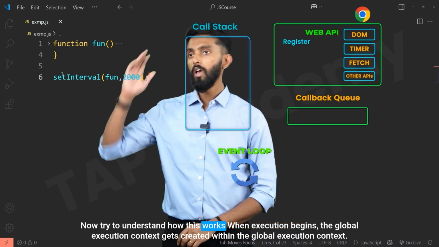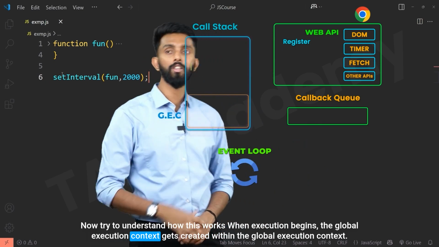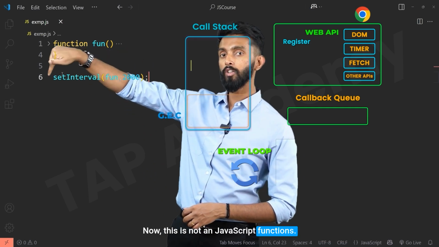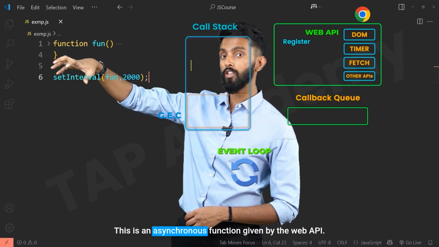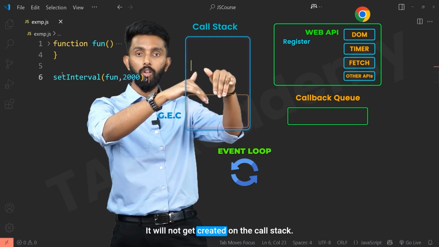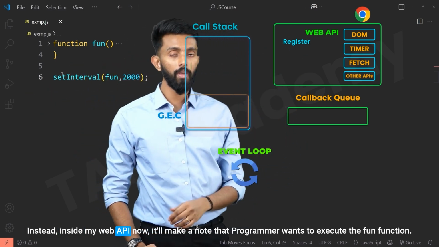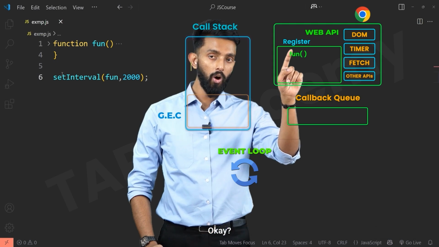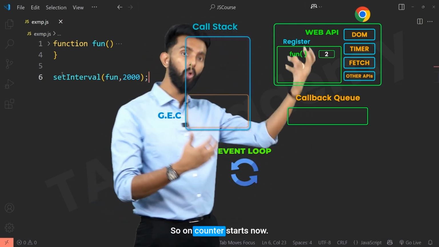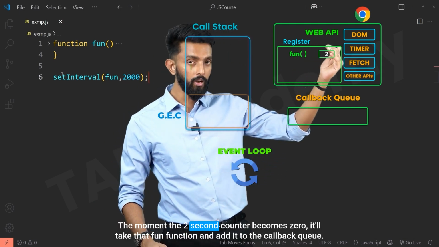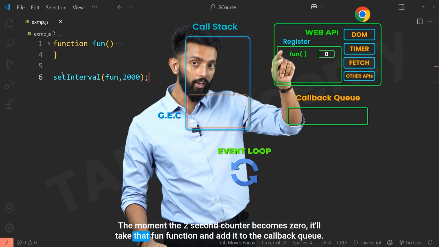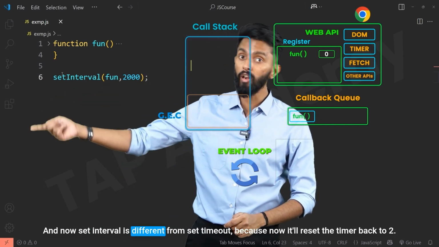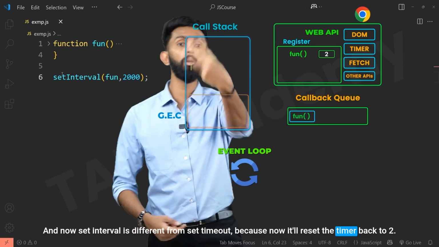Now try to understand how this works. When execution begins, the global execution context gets created. Within the global execution context, when this first line executes, this is not a synchronously executing JavaScript function, this is an asynchronous function given by the web API. It will not get created on the call stack. Instead, inside my web API, it will make a note that the programmer wants to execute the fun function every 2 seconds. So one counter starts. Now the moment the 2 second counter becomes 0, it will take that fun function and add it to the callback queue. And now SetInterval is different from SetTimeout because it will reset the timer back to 2.